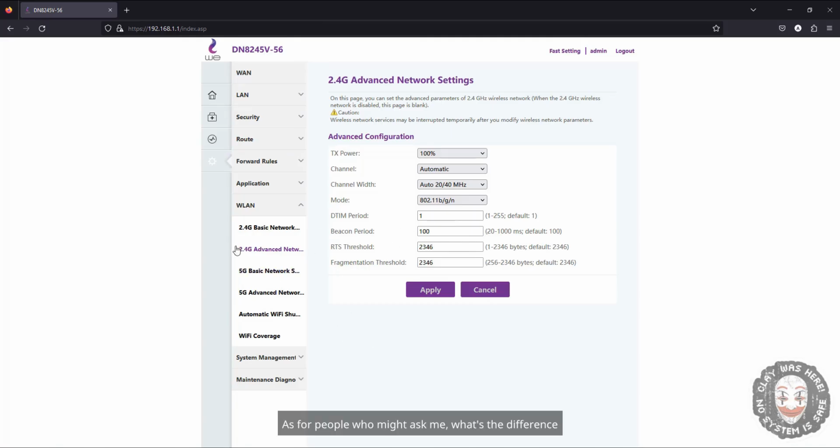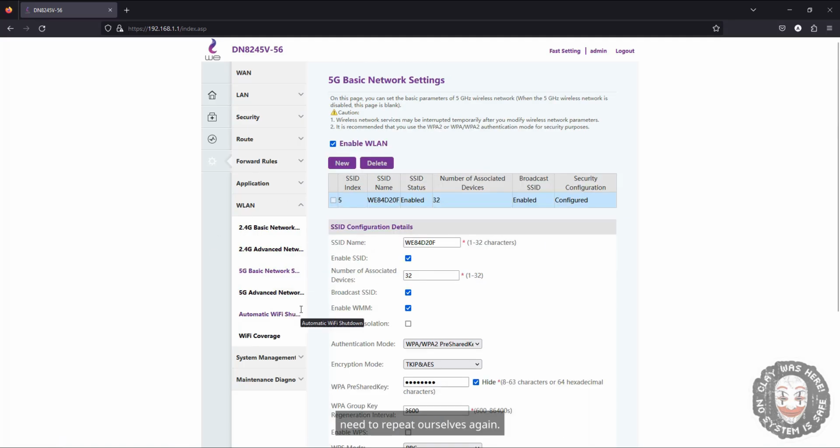As for people who might ask me, what's the difference between this and Wi-Fi 5G? This router, by the way, supports broadcasting two networks, one at 2.4 GHz and another at 5G. It's totally normal. Most modern routers can broadcast two Wi-Fi networks without any problem. So the things we're explaining here are basically the same things available elsewhere, and there's no need to repeat ourselves again.